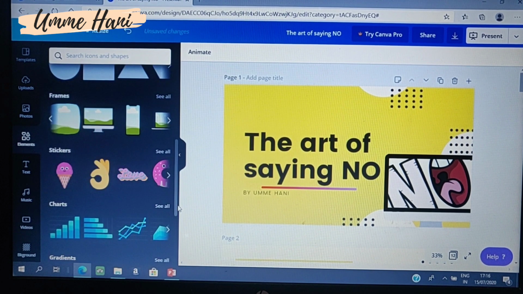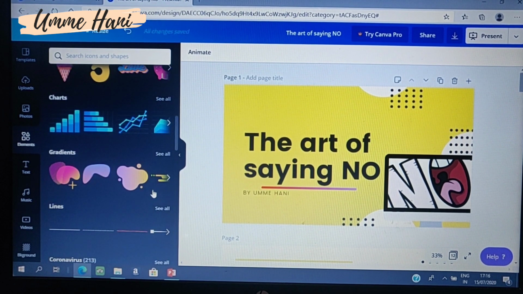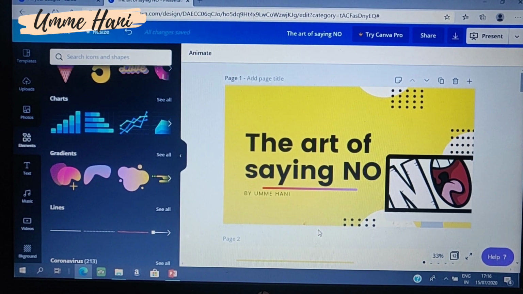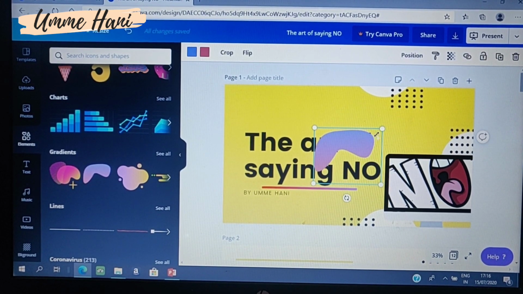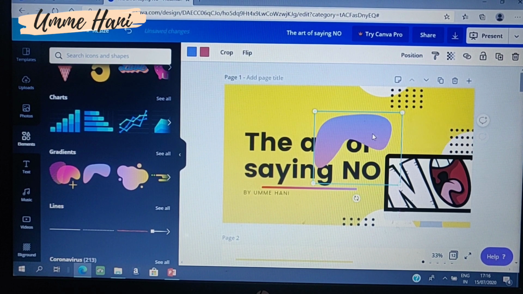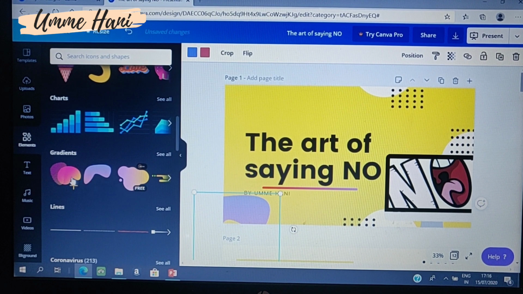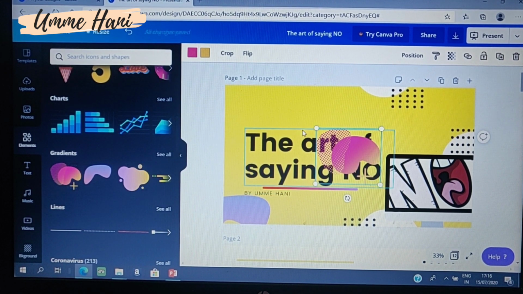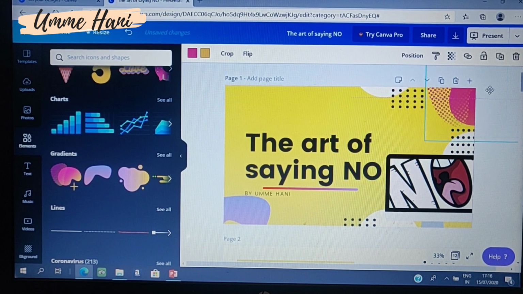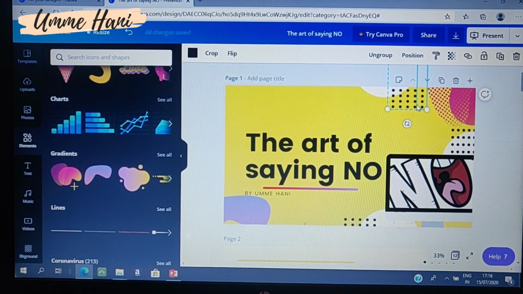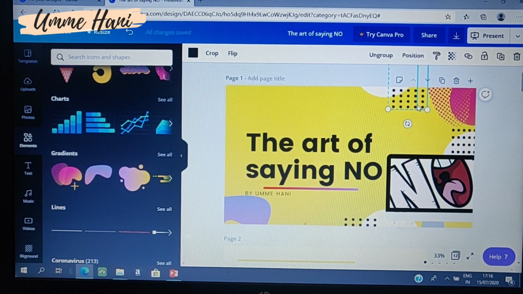There is an option of charts, stickers, gradients. What you do with gradients is let's say I wanted to use this gradient, I click on it, and once this is on the screen, I can make this a little big and then put on the side so it becomes like a design. Let's say I'm gonna take this gradient now and I can make another design with this to just make it a little attractive. So all these dots that you see, these are all gradients which was already there.